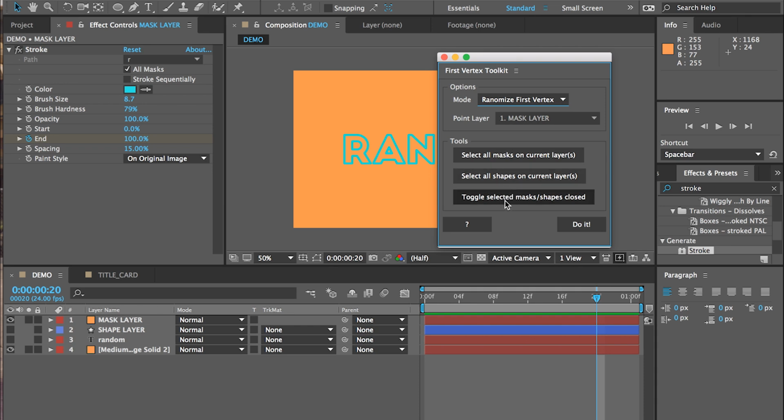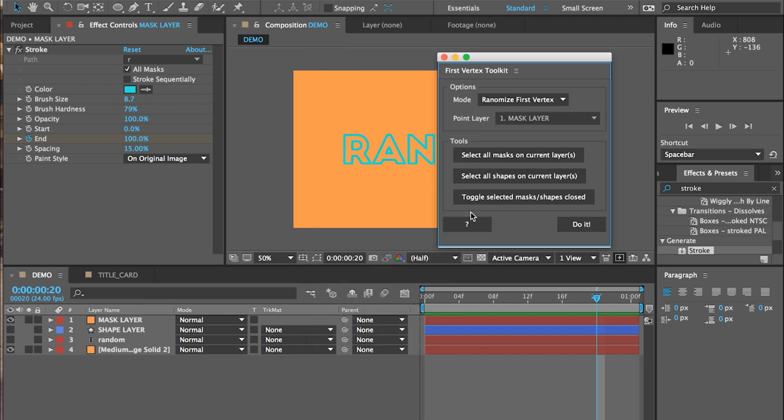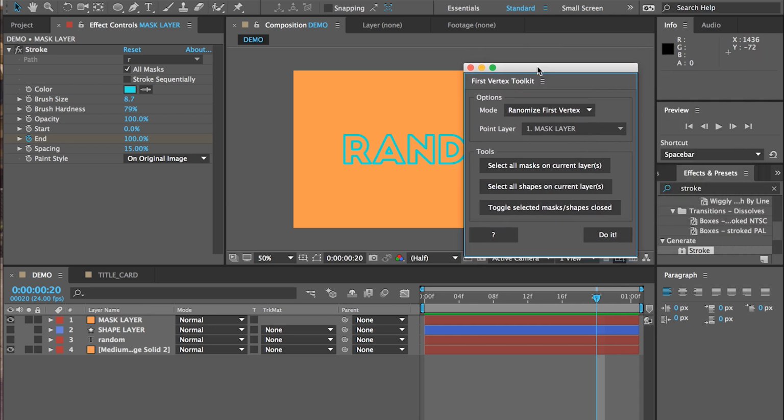Then our third button here is toggle selected masks, shapes closed. So a path can be open and a path can be closed, and this button helps you change that property of multiple things quickly. Then we have our help button. If you open that up, there's a description of how each of these tools works in there. And then we have our do it button, which does what we have selected. So that is the UI for First Vertex Toolkit.